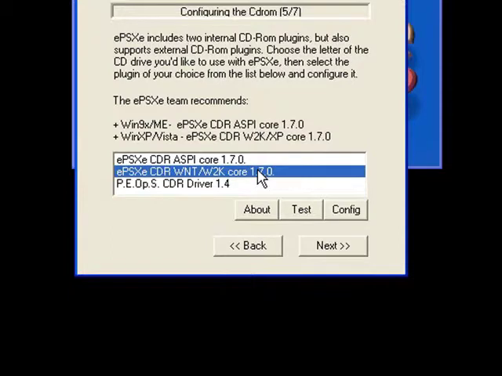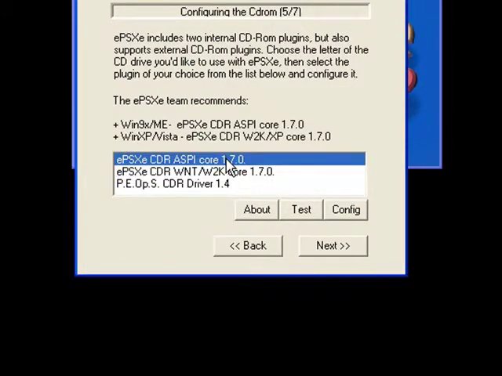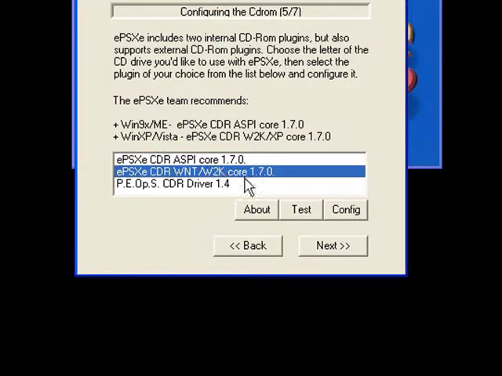If you haven't taken the time to make your PS1 games into ISOs like I have, then you're going to want to use this CD-ROM thing. If you're using Windows XP and up, like Windows XP, Vista, then I'd check the middle option, ePSXe CDR WinNT Win2K Core. That'll work pretty good for you. If you're using an older version of Windows, which I hope not, then use the top one. And then just go to next.